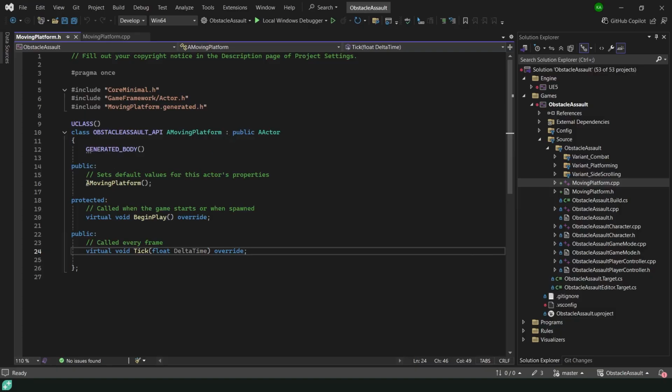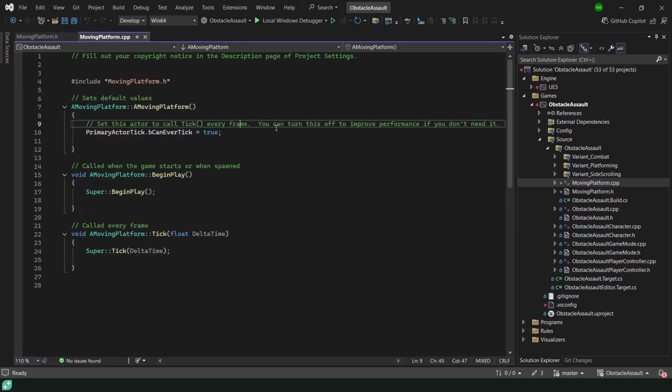So keep these names inside of your mind. A moving platform, begin play, and tick. And when we switch over to moving platform.cpp, you will see that those functions are actually defined here. We're going to do a deep dive on functions later on. For now, just know that begin play is a special type of function that is called when this actor gets into the game or is spawned into the game.